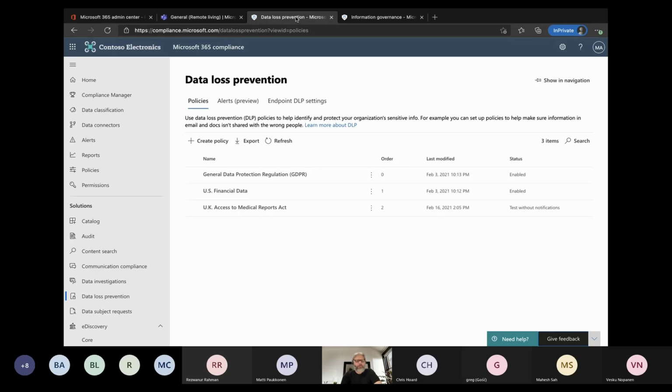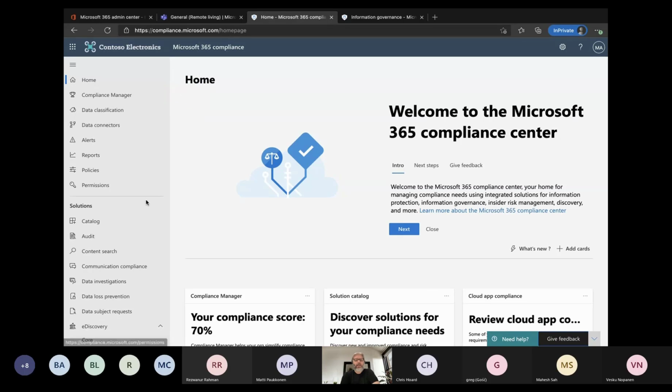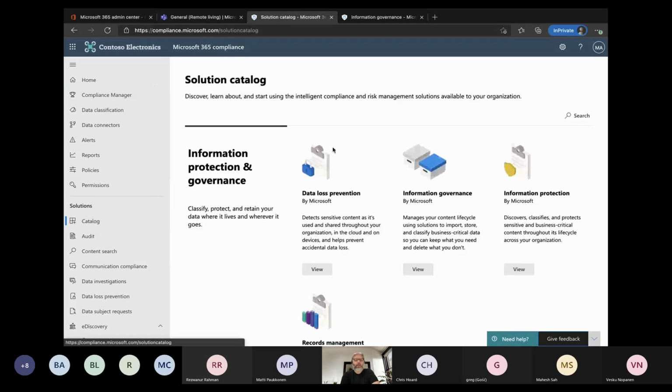So specifically, we'll take a look at policies here. I'll actually step it back a little bit just to give people awareness of how to get to here within the Compliance Center. I had this ready, but I'll go back home to show you what it looks like when you get into the Compliance Center. And if you want to find DLP, you just need to scroll down to the Solutions Catalog section. And here we go. We've got data loss prevention available here.